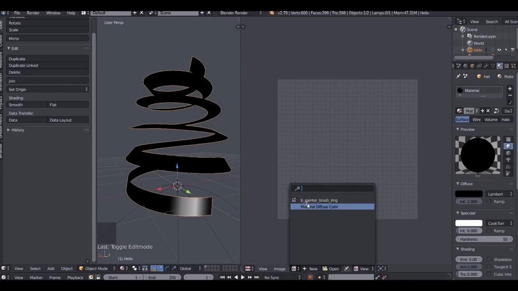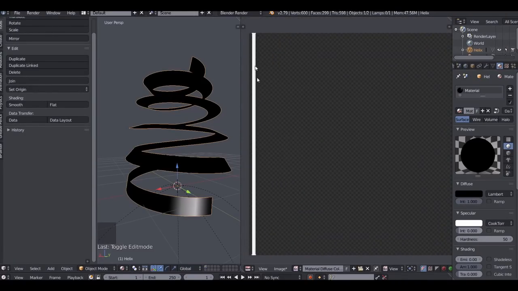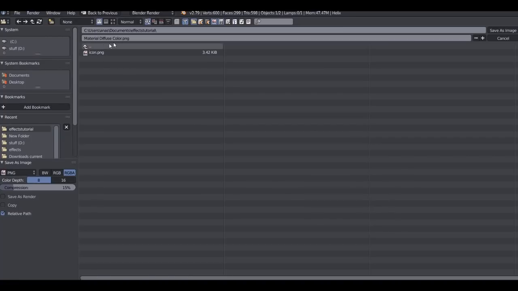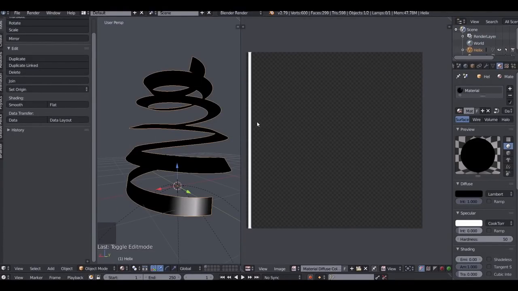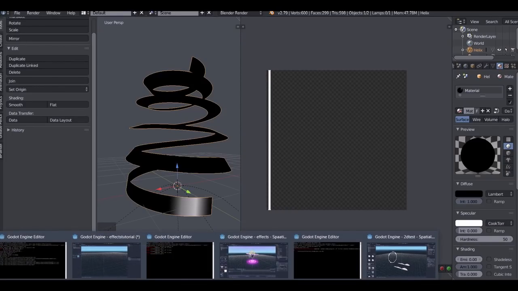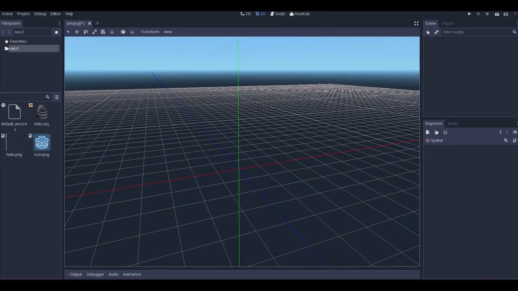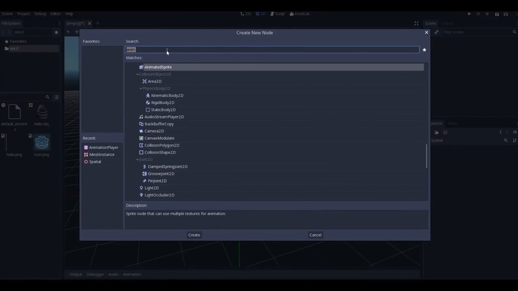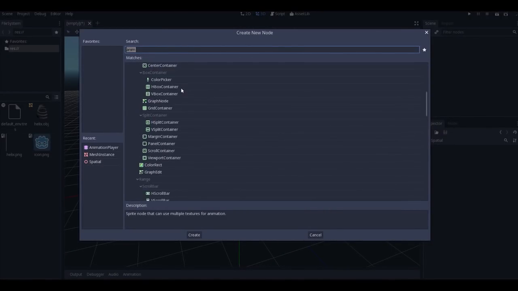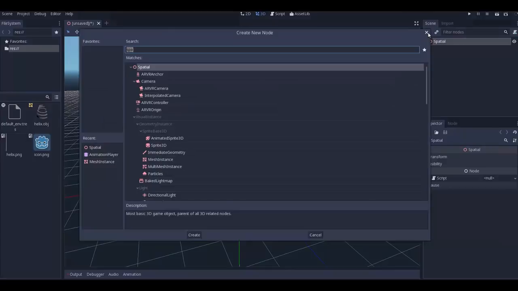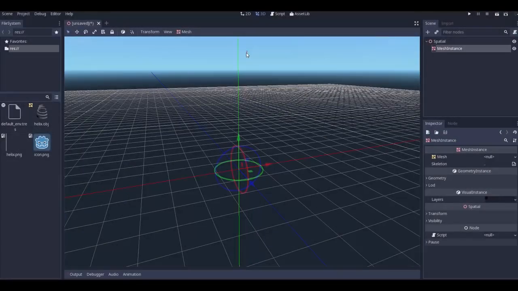We also need to export this material diffuse layer that we painted, this strip. So in the UV image editor, image, save as image, and let's also name it helix.png. Now we are done with save, and we are done with Blender. Let's go to Godot. Click on plus, add a node, and add a spatial node. Now add another node, a mesh instance node.